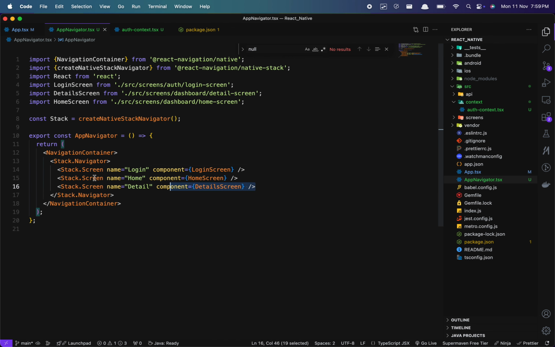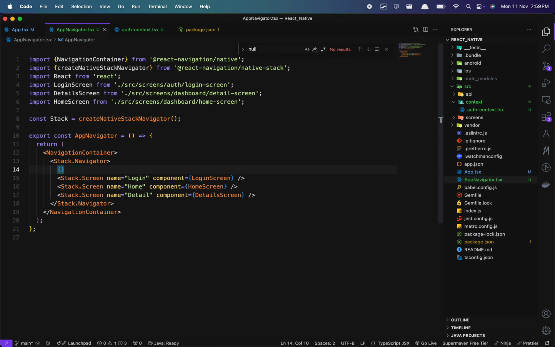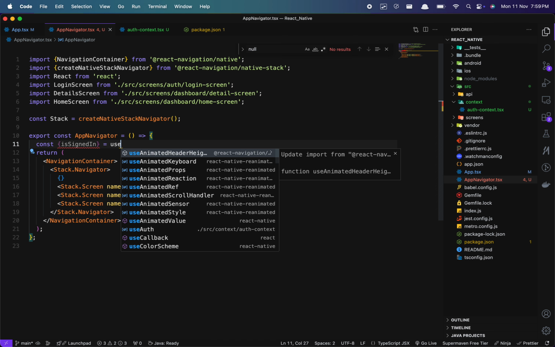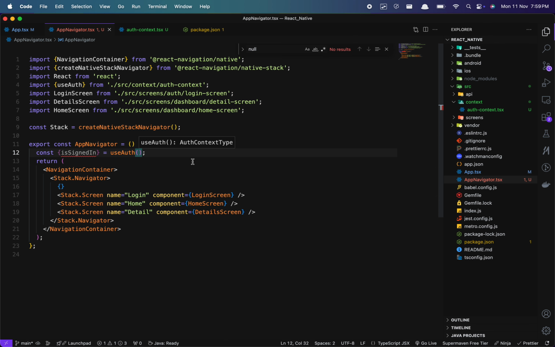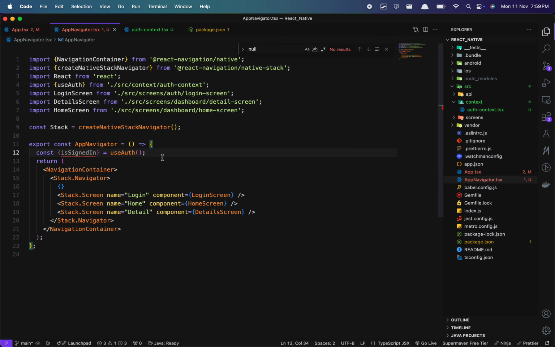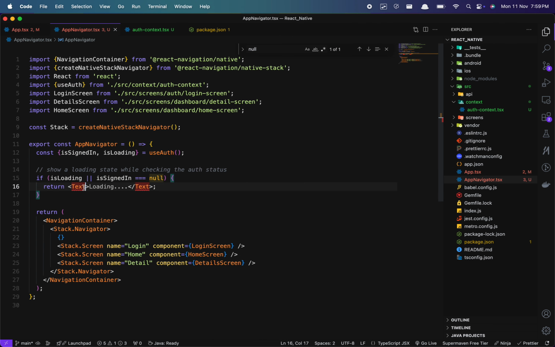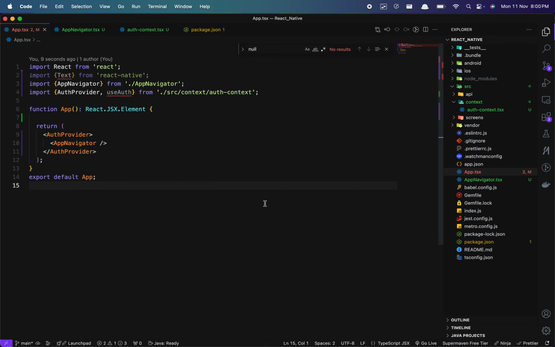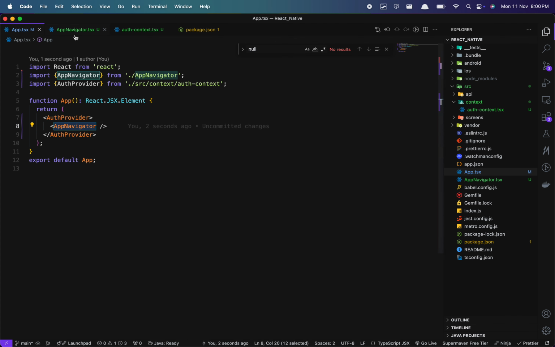Now, how do we use this signed in to send us to different screens? It is actually very simple. Just use conditional rendering here. So instead of showing all of those there, in the app navigator, let's use isSignedIn again, right? And I think let's put this stuff here only. Text should be from React Native, and our app is very clean. It just has an auth provider and an app navigator.